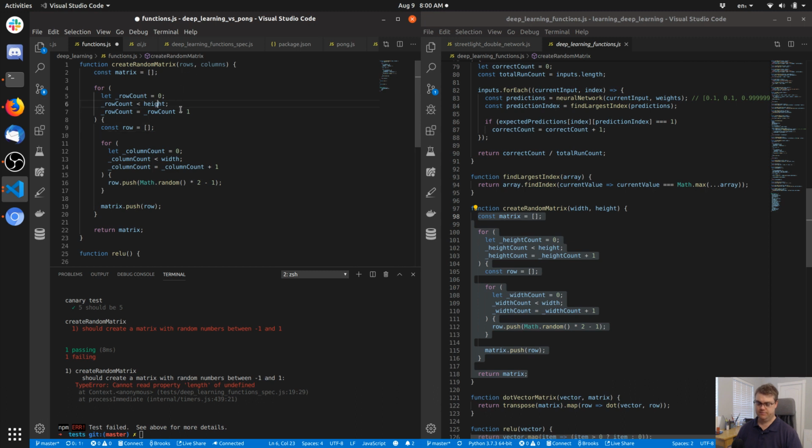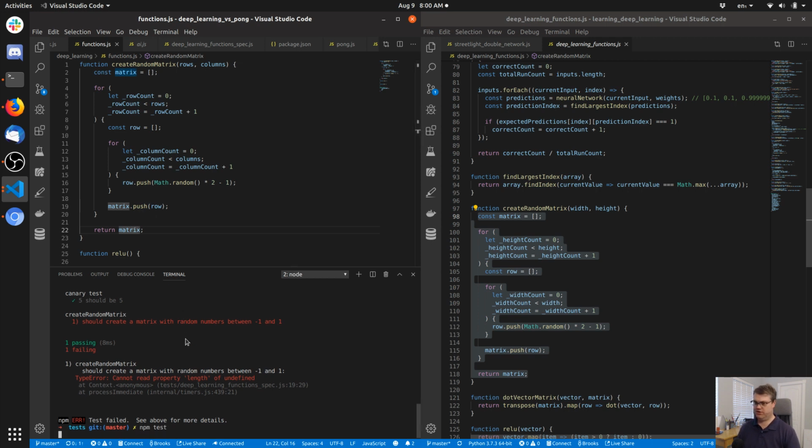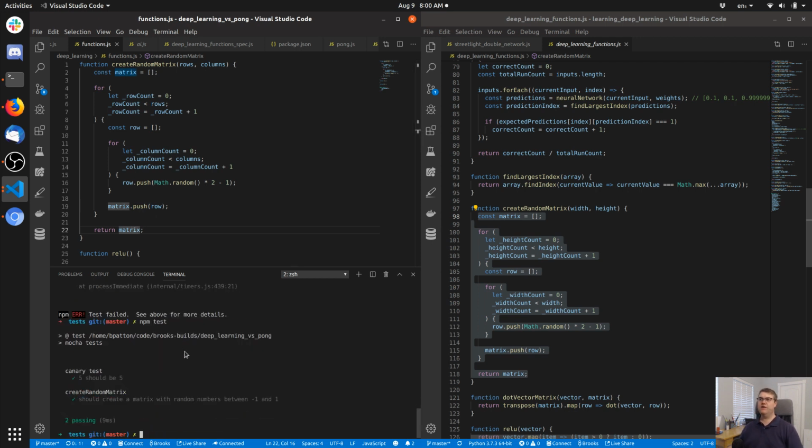Let's see, height. I guess that's rows. You're going to be columns. Row.push, we're going to push a random number between -1 and 1 in there. We're going to push the row into the matrix, and then we're going to return the matrix. So let's see if this works. It does. Okay, so first passing test.